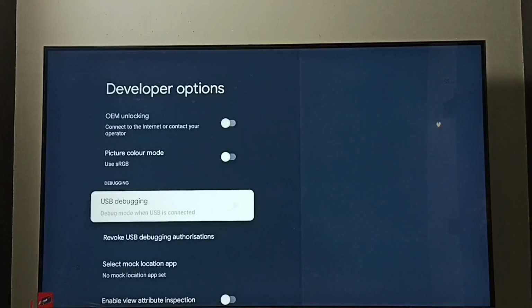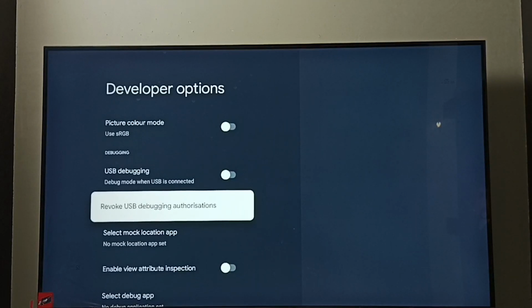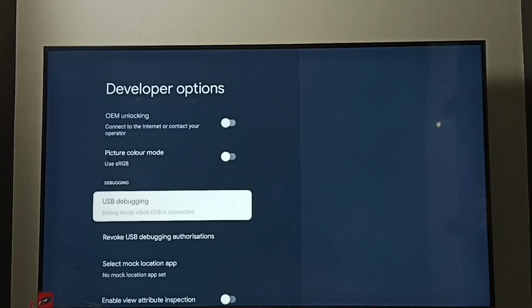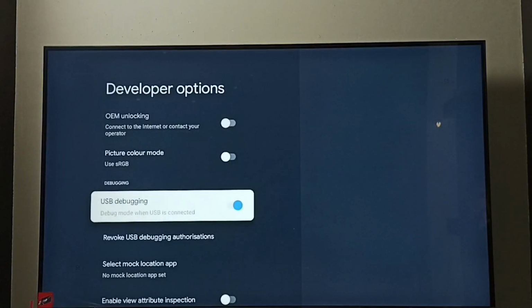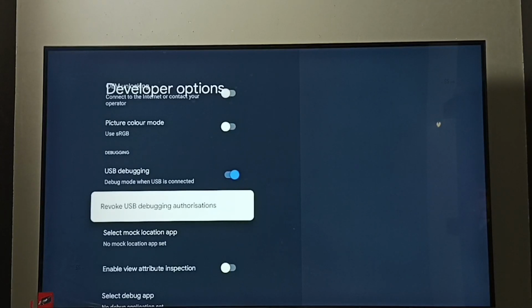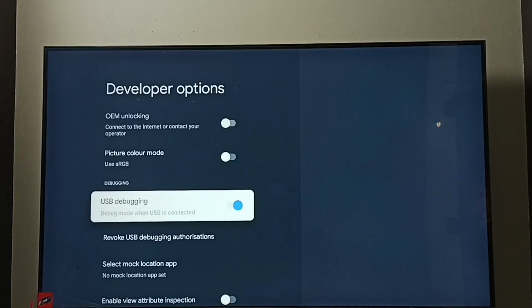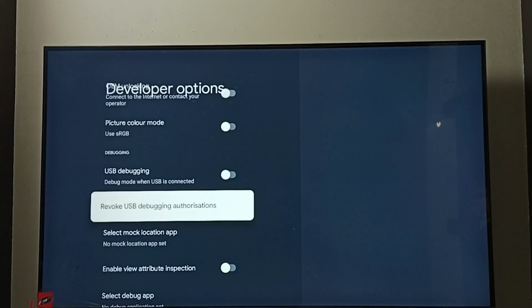From this list, we need to find USB debugging mode. See, right now it's disabled. Let me enable it. Select it, then press the OK button on the remote. Select OK. See, now I have enabled USB debugging mode. If you want to disable, again select it, then press the OK button. See, so this way we can enable or disable USB debugging mode.